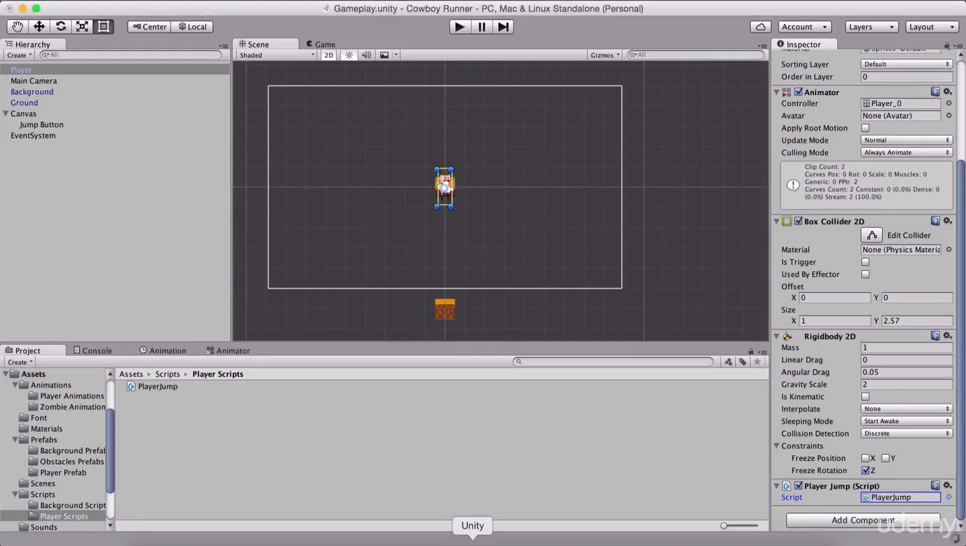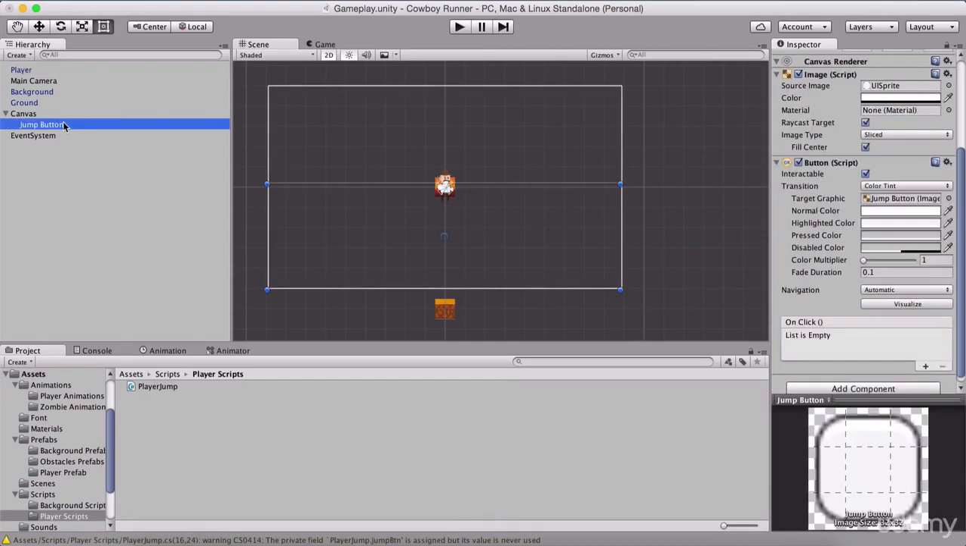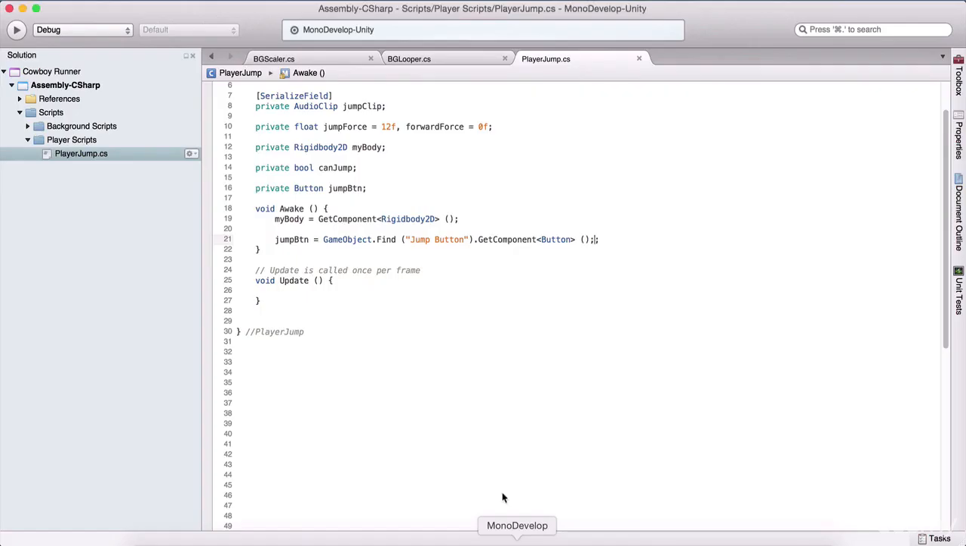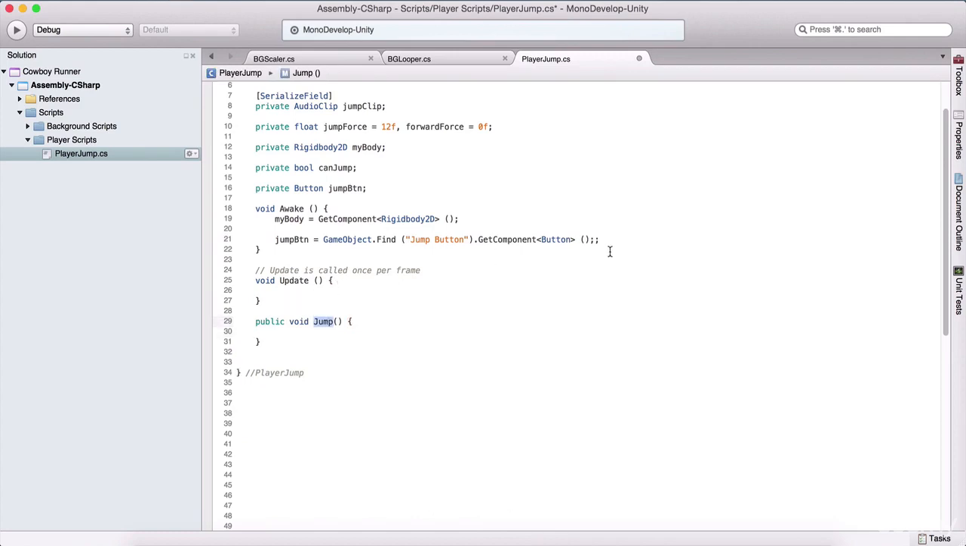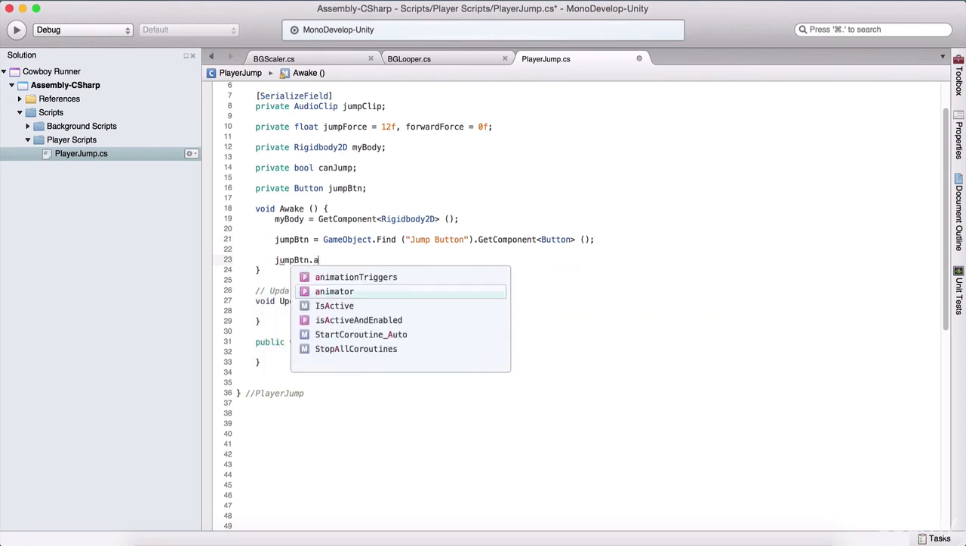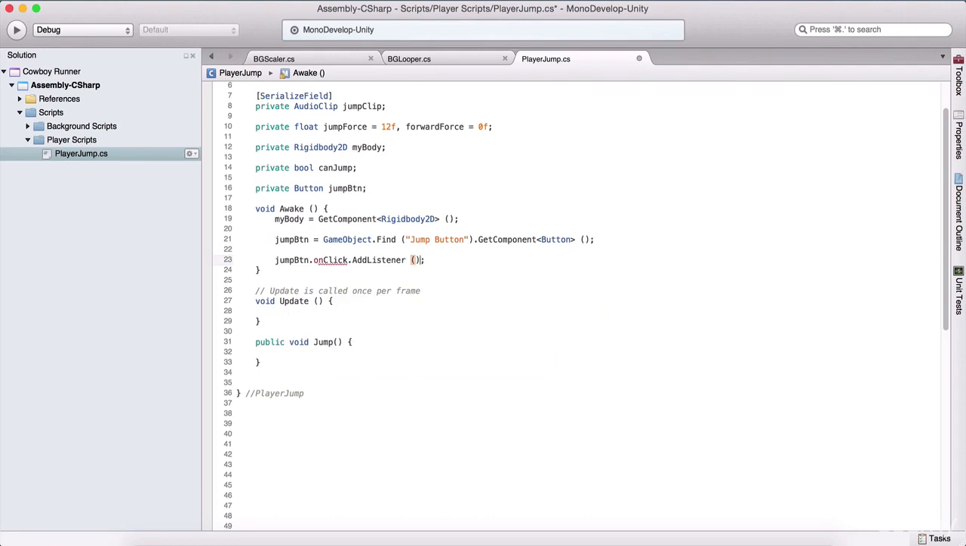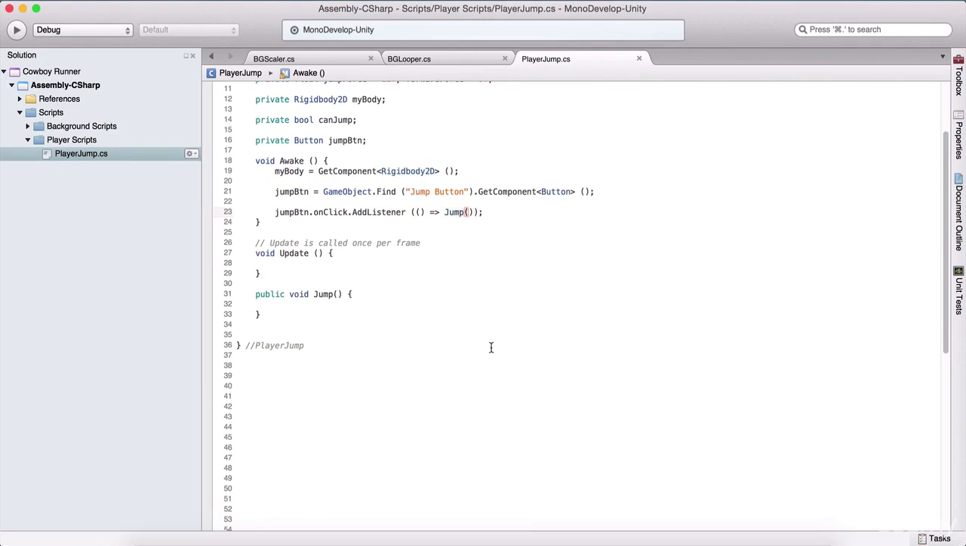So make sure that you name our jump button like this, so jump button, because we are getting that button, or otherwise this will not work. Here I'm quickly going to create a public void jump function, because now we need to add this function as a listener to our jump button. So we need to say jumpButton.onClick.AddListener, and the syntax for adding a listener is opening parentheses, equals and greater than sign, and passing the name of our function, which is the jump function that we are going to pass.